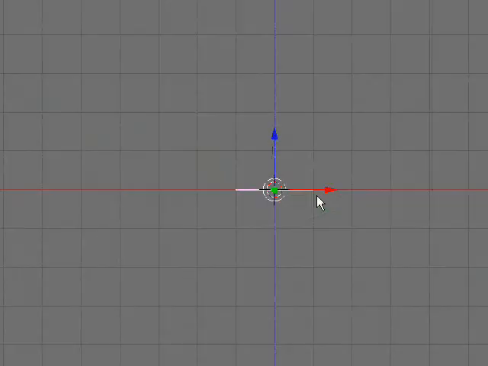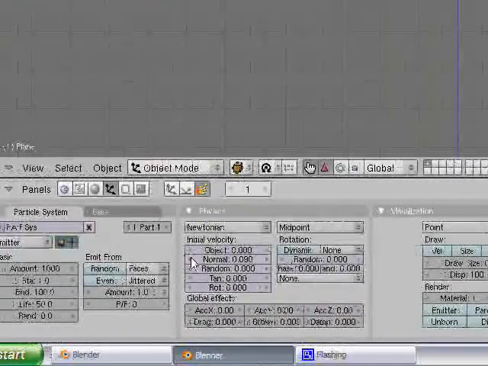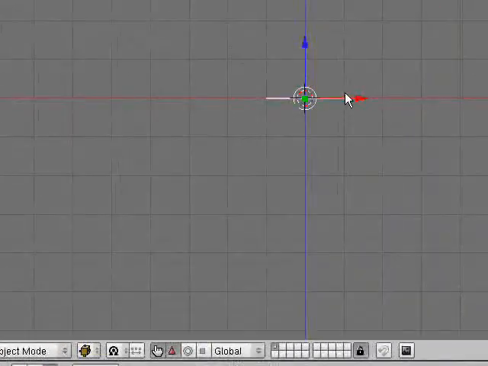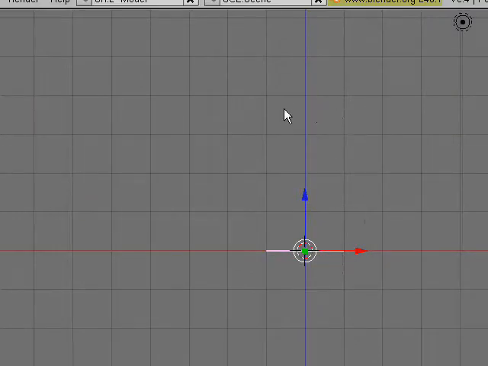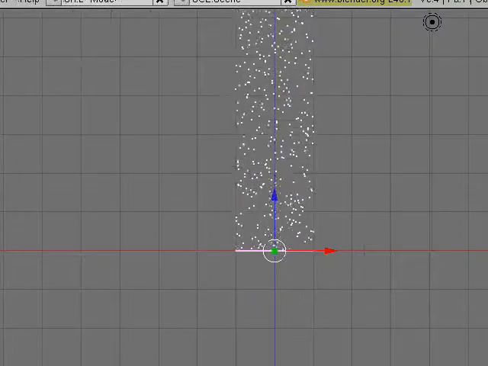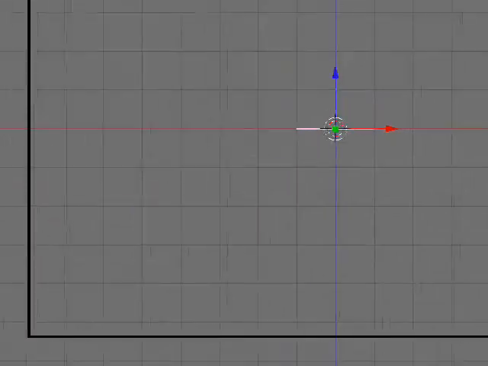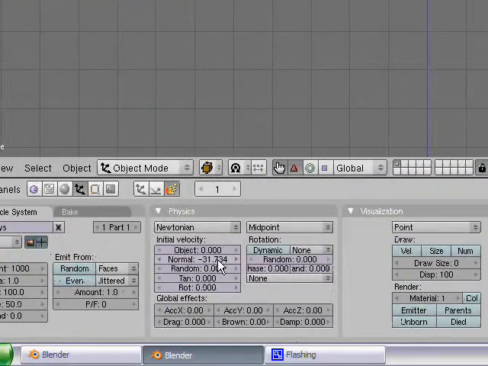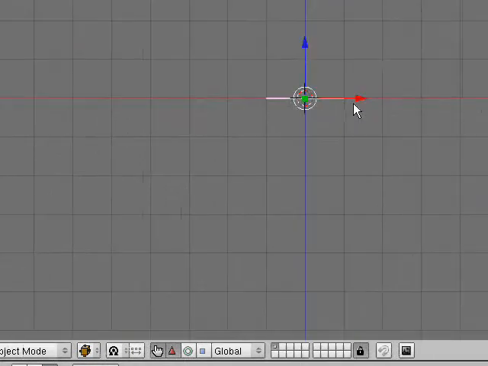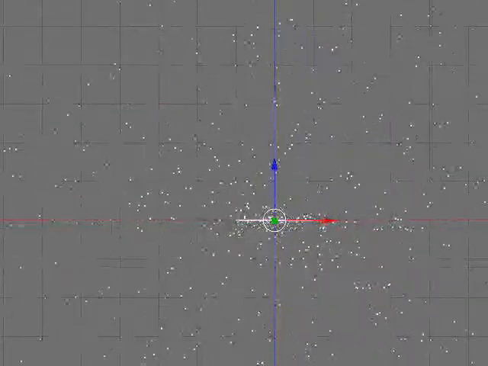That's not very neat. So if you go to a front view, you take all the random off and increase the normal, no particle should go past these two lines because that's where the edges of the plane are. As you see, none go past because it's all normal. If you decrease all your normal back to 0 and increase your random, I don't care how much, that's just ridiculous.